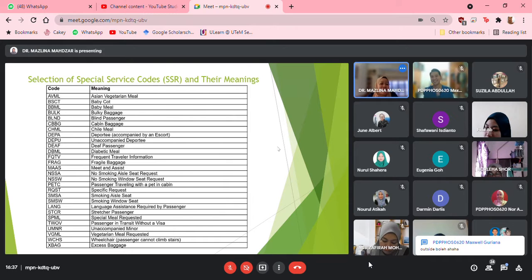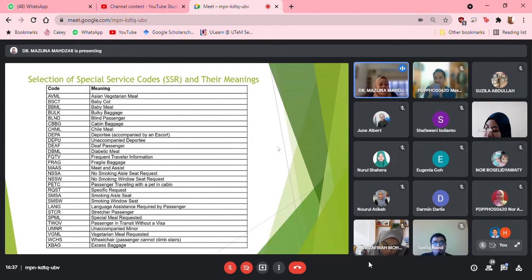PETC means if let's say passenger ini dia nak bawa pet dia, kucing, travel duduk dalam cabin, so dia PETC, passenger travelling with a pet in cabin, boleh diuruskan. RQST, specific request, but if you put this code, you can explain what type of specific request that you want to inform to the airline.